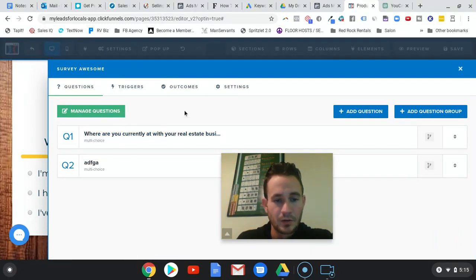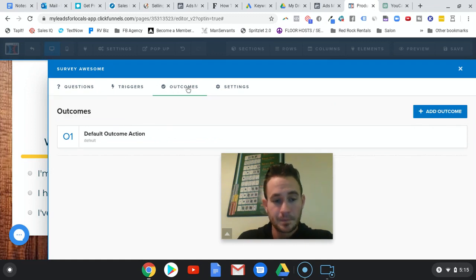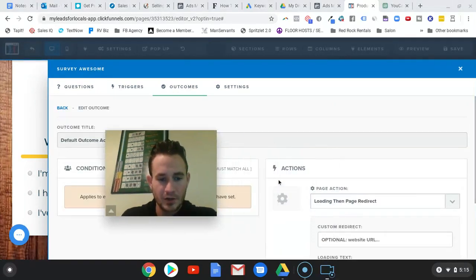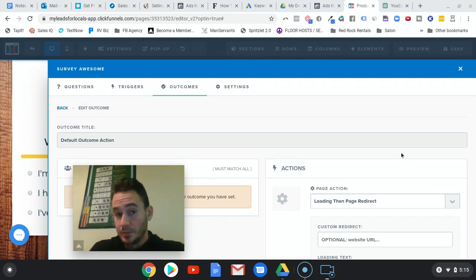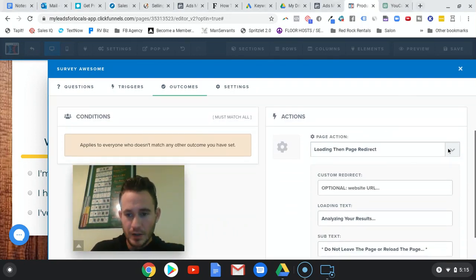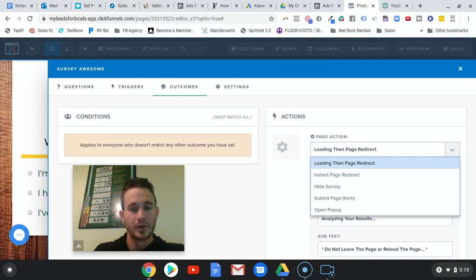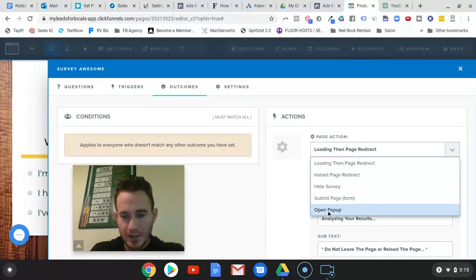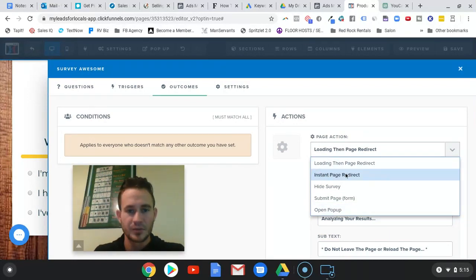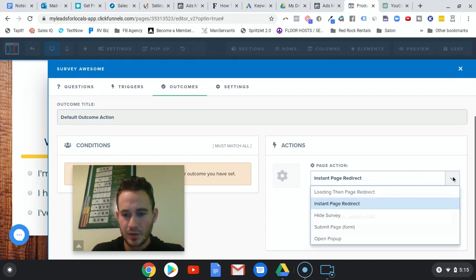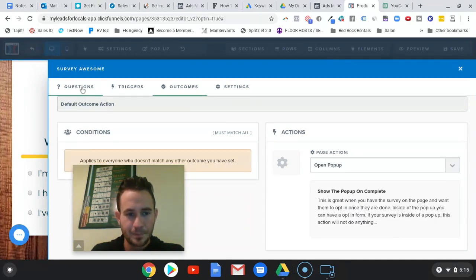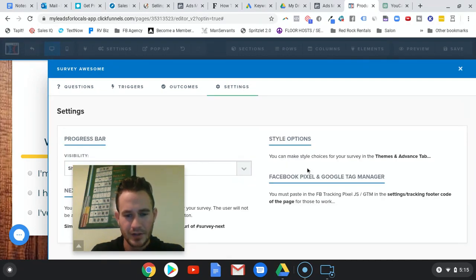The next thing you want to do, though, is go to outcomes, default outcome action. This is going to depend on your business, but typically what I like to do is have the pop-up open up so that we can collect additional contact information. So I like to do open pop-up, but if you want to redirect them somewhere, you can redirect them directly to an appointment page. I personally like to collect at least the phone number at this point, so I do open pop-up. I don't think I do anything in settings. I just leave that.